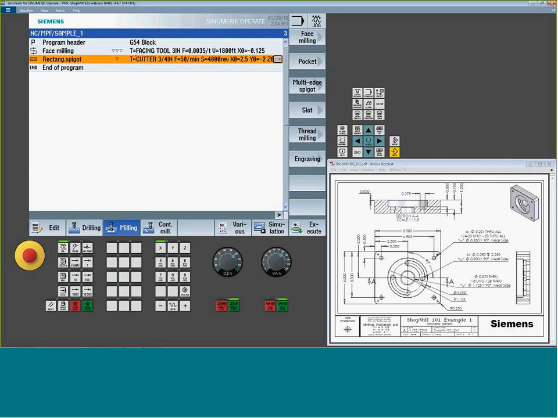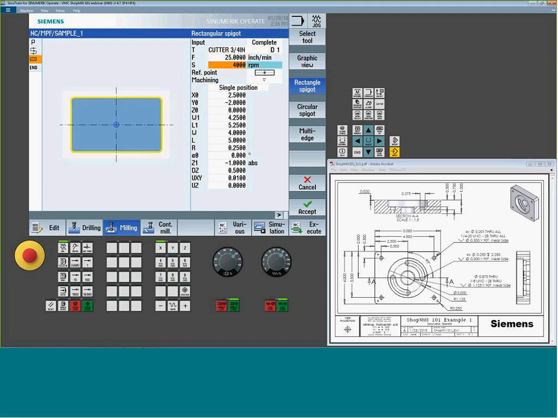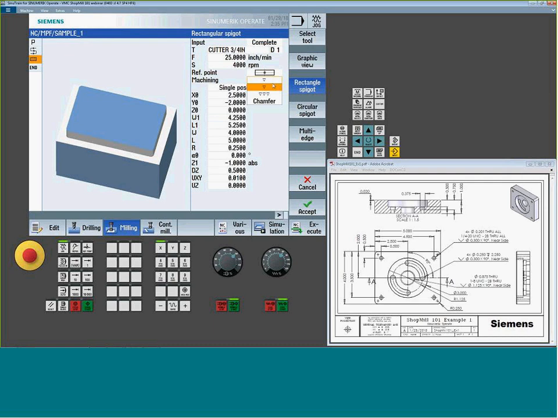Now in our case, we got to jump back in and give it a finish pass. So if I just come straight back to the multi-edge spigot, you'll notice the system retains all the information that I just plugged in, so I don't have to type it all over again. It's going to always leave the values that were just last entered into the field. So in my case, maybe I want to slow down my feed rate or kick up my spindle because it's a finish pass. I do want to tell the system I am doing a finish pass.